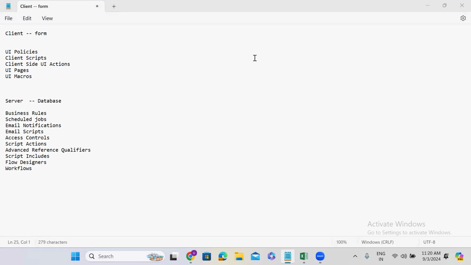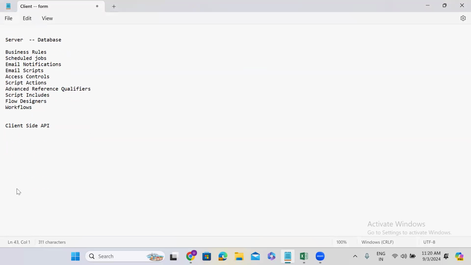Now there is another concept that comes into the picture: APIs. So we have client side APIs and server side APIs. These APIs are ServiceNow provided APIs. These client side APIs will work only in client side scripts.